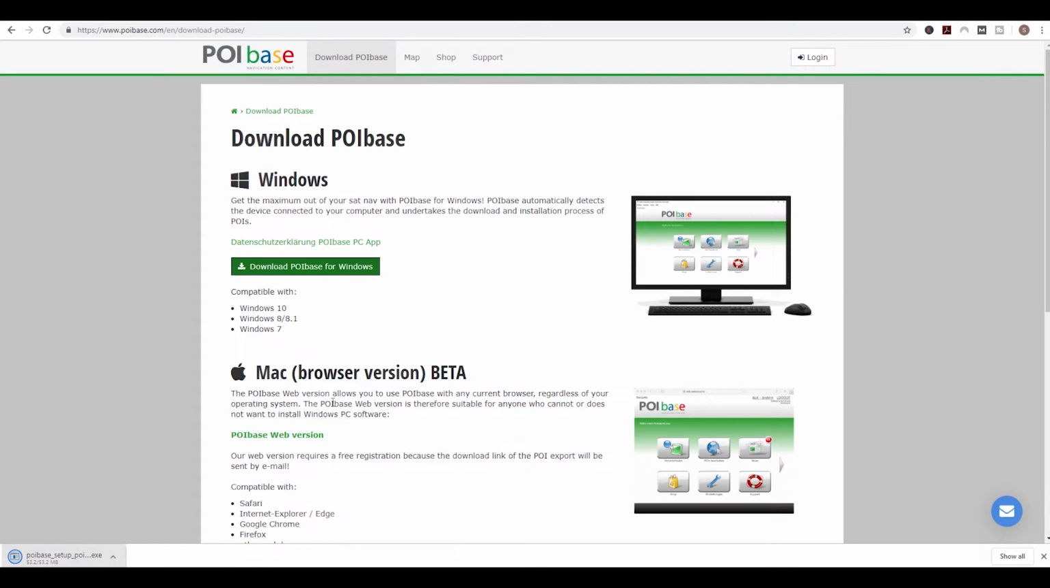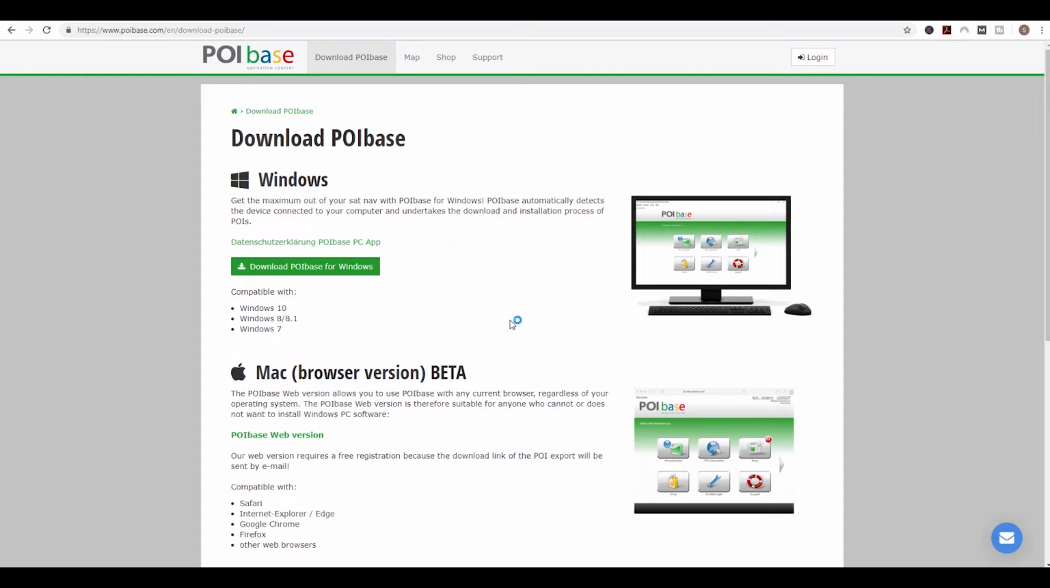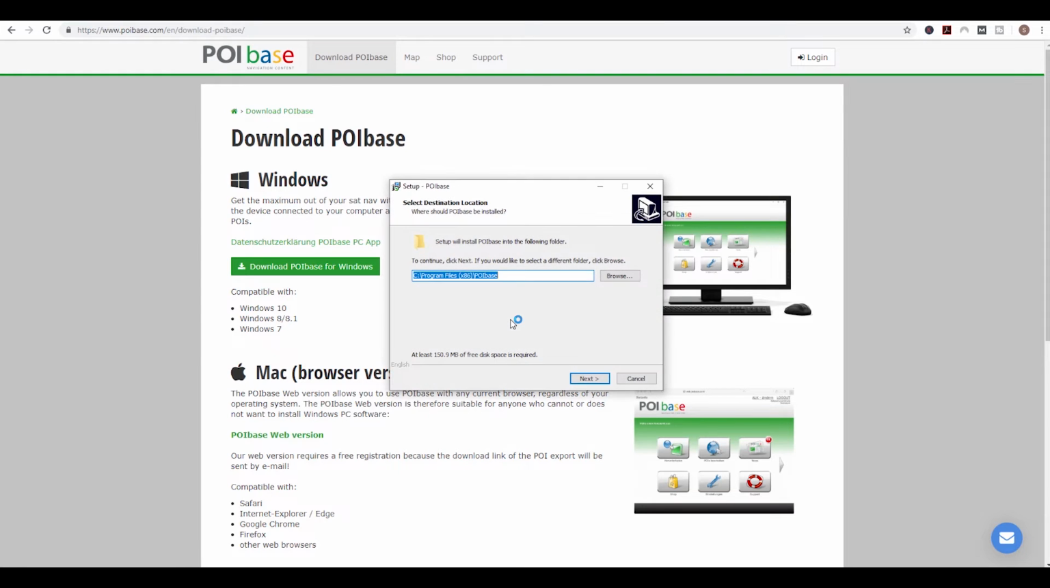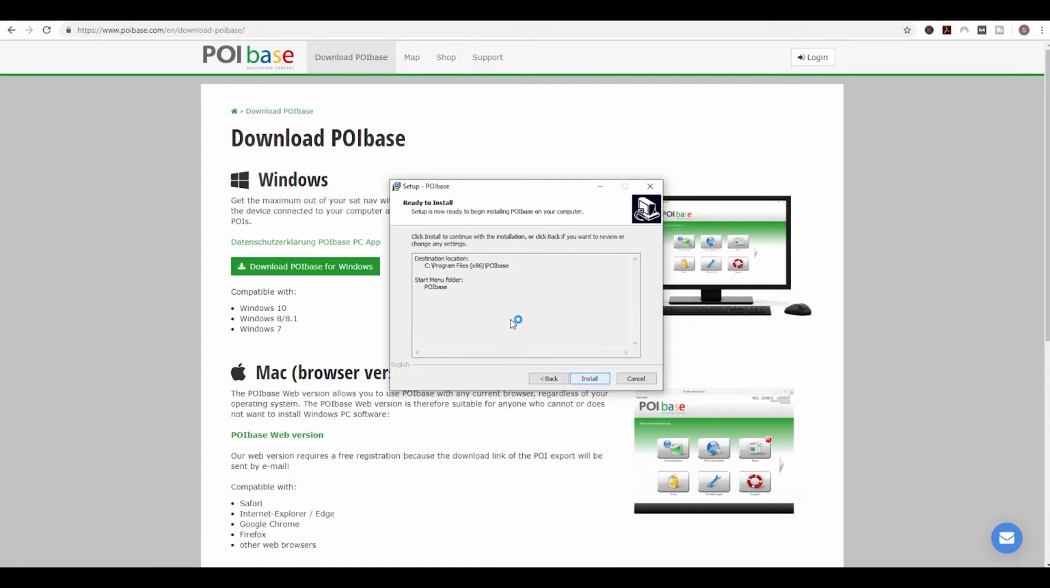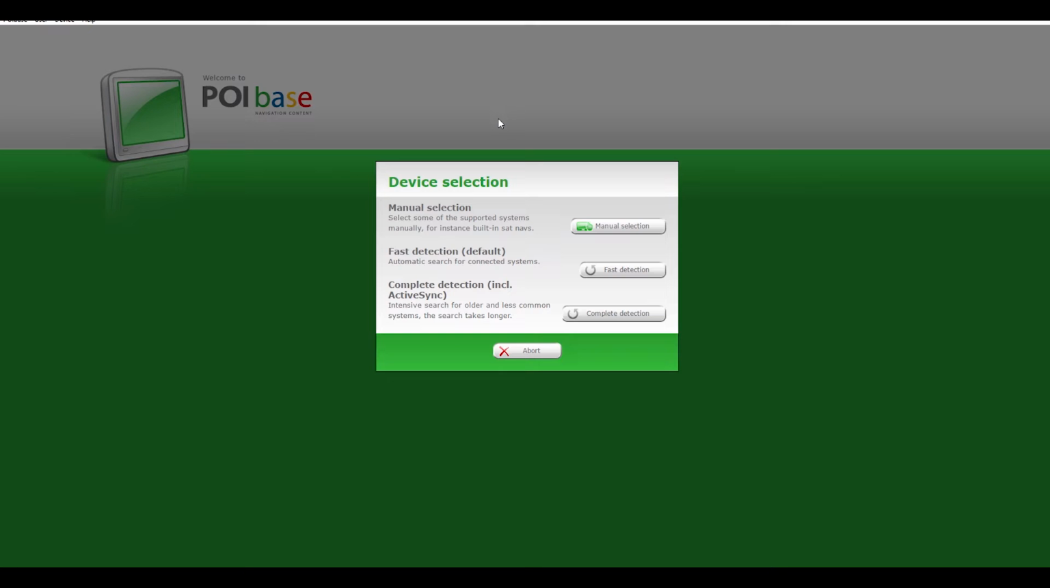So let's run that file. Click run. English. Just select all the defaults, nice and easy. Off it goes to install. You might as well keep that ticked. We're going to use it now. So launch POI Base. And it takes us straight in.